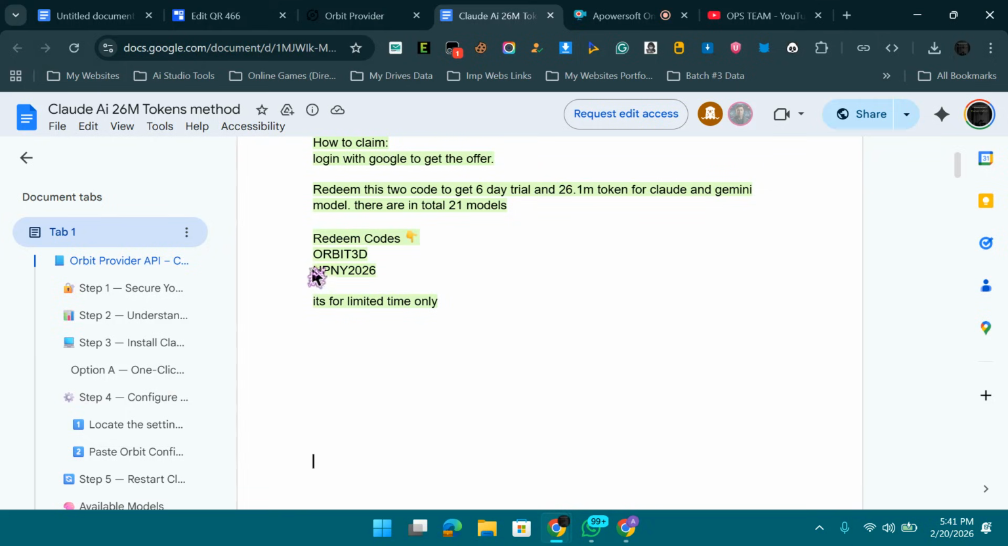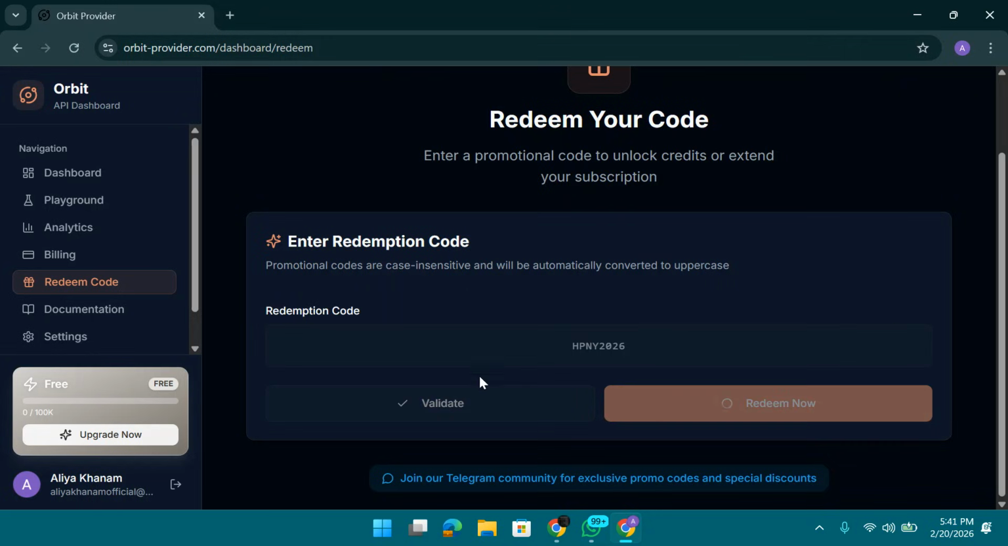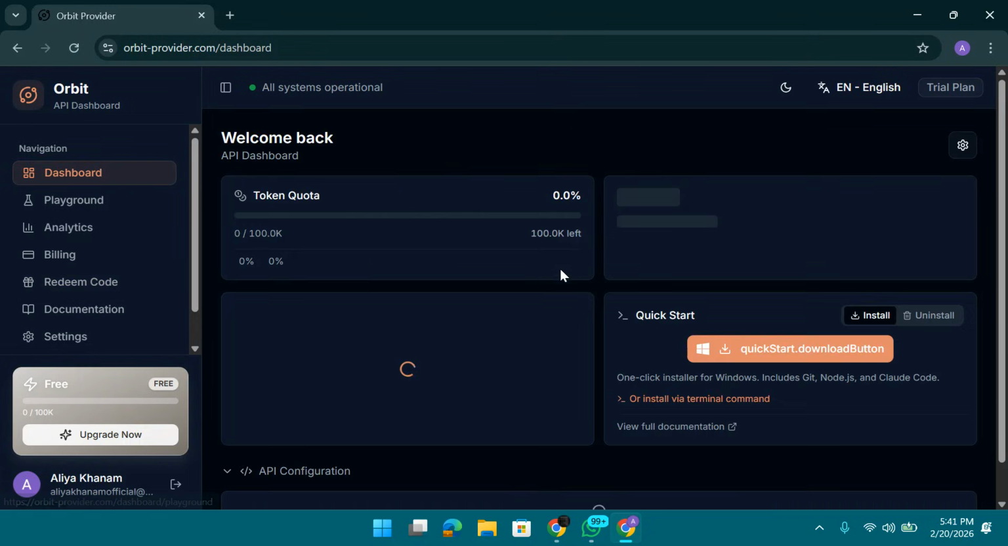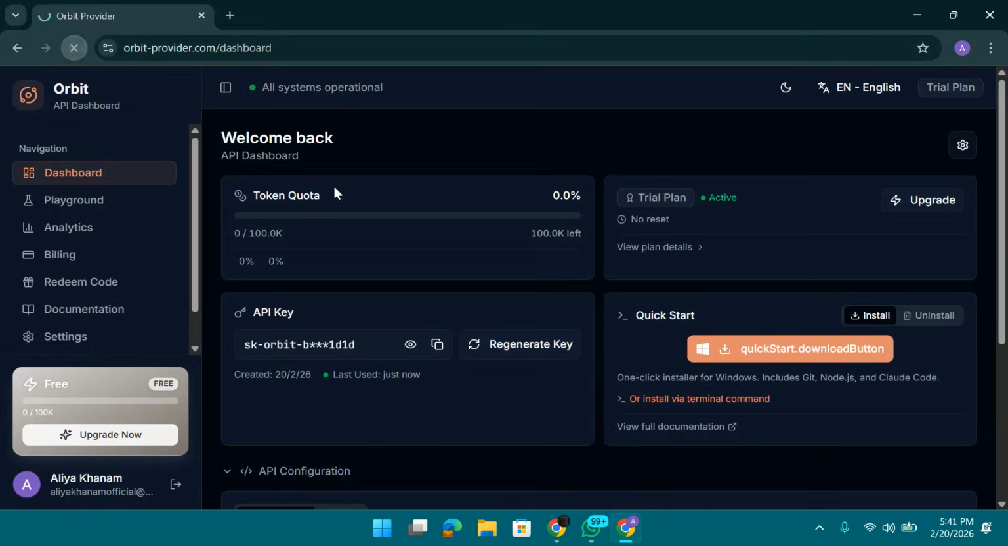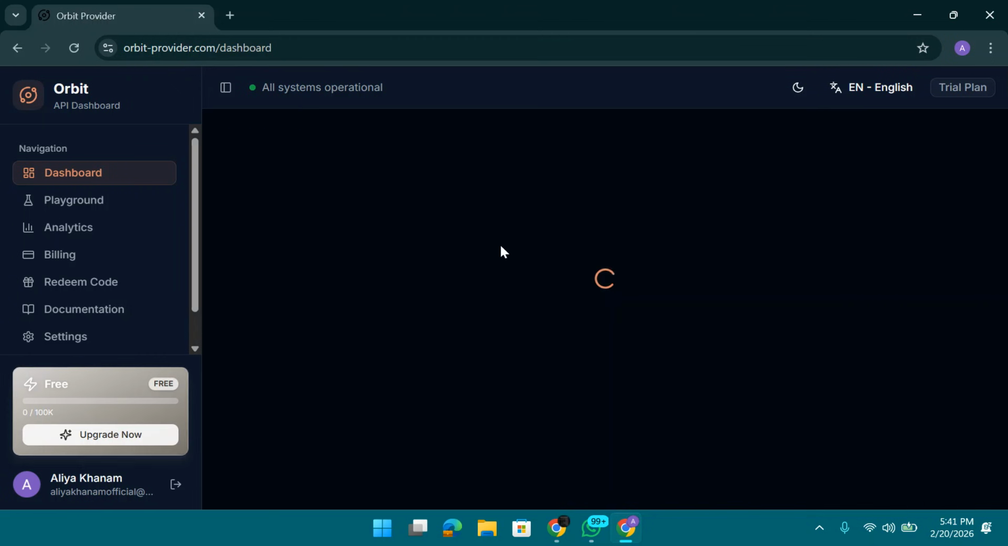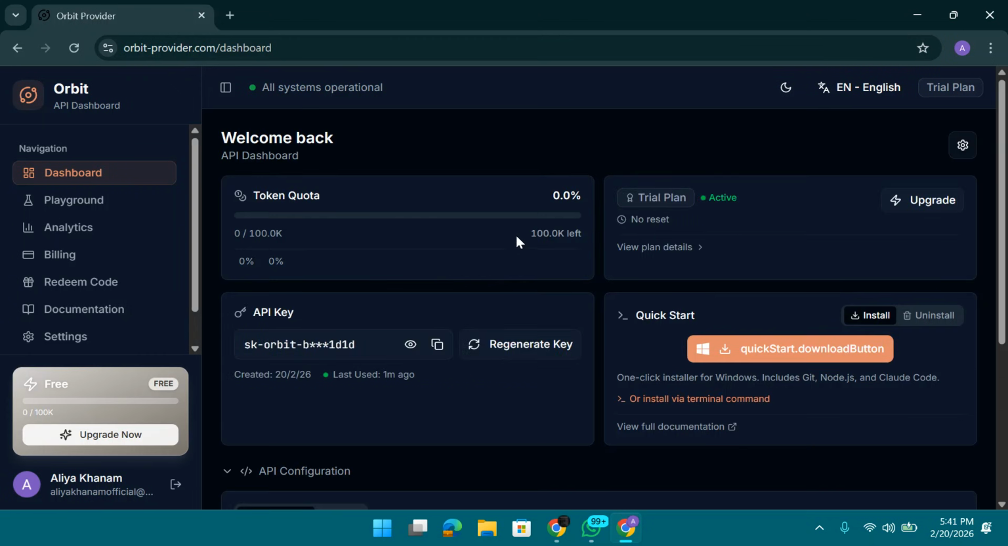Now just copy this coupon code from here to redeem the 26 million tokens. We have 26 million tokens. So if you click on the dashboard and refresh it, it can take a while to refresh and update the tokens quota here. It will automatically fetch the tokens after a while.